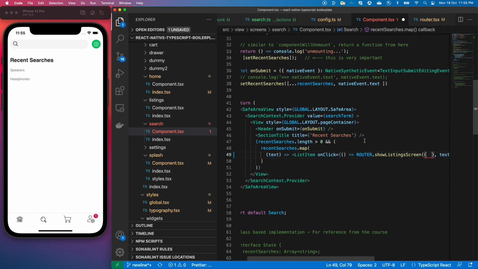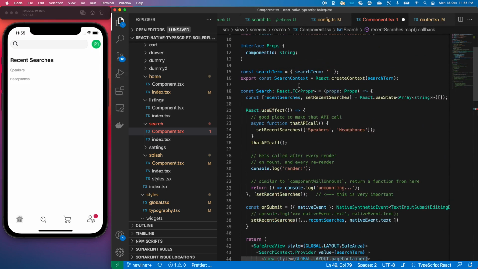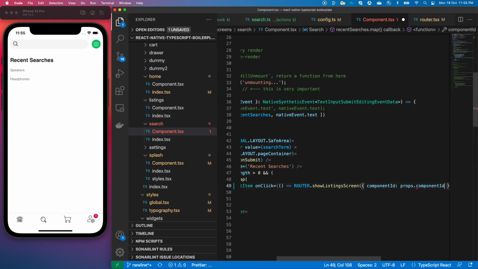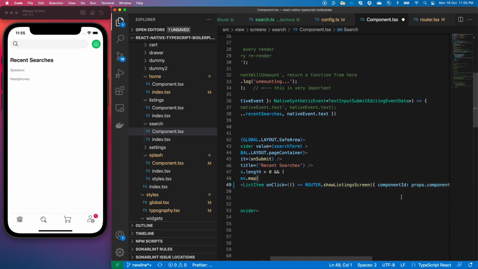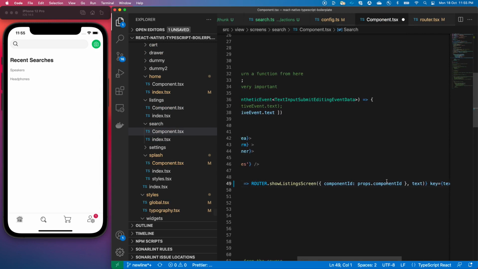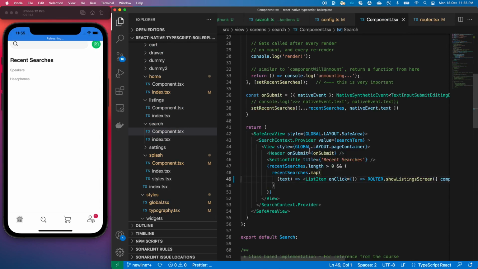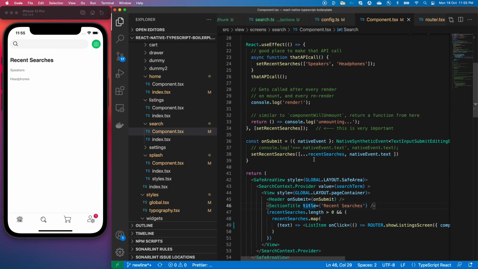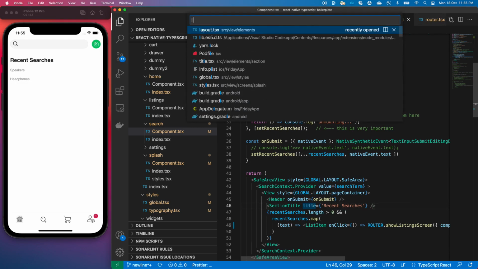And for component ID, since we have declared this as a React functional component, we get the component ID in the props. Component ID, props dot component ID. We are not thinking of passing any other props, so we don't need that. And let's save it and let's check. Okay, so we click speakers, we get speakers, we click headphones, we get headphones. Next, let's go to the listings page.